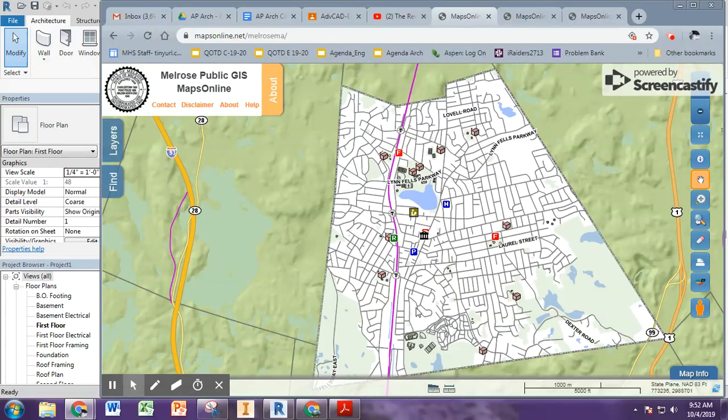This shows you how to import a topographical surface into Revit and create a topo surface that matches that said topography. So what you want to do is go to this website, mapsonline.net, with the slash for Melrose, Mass, and it should take you here.